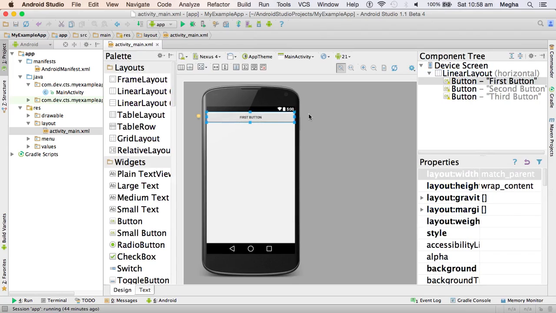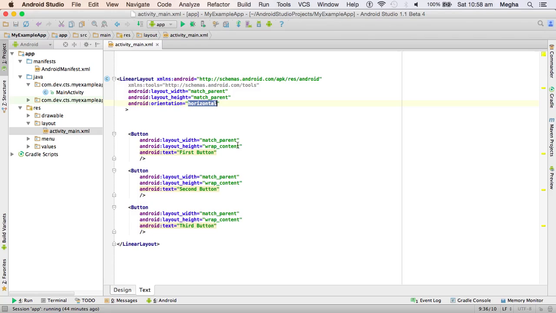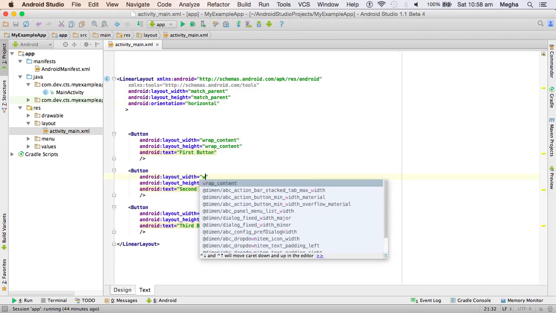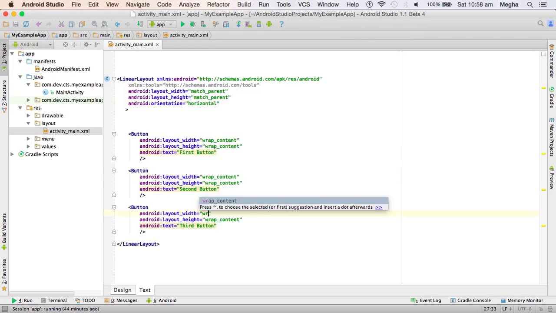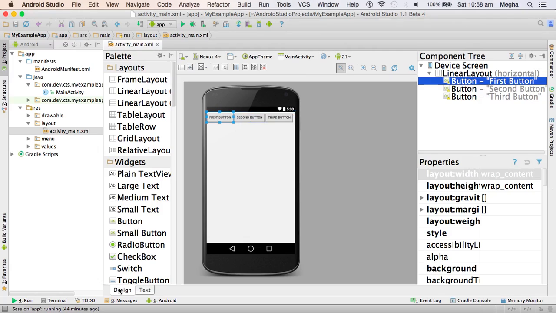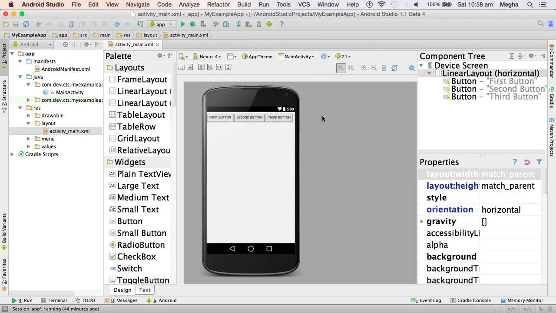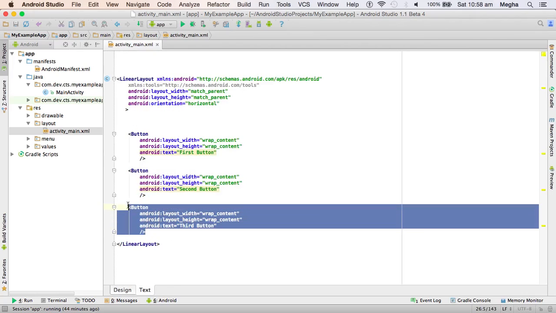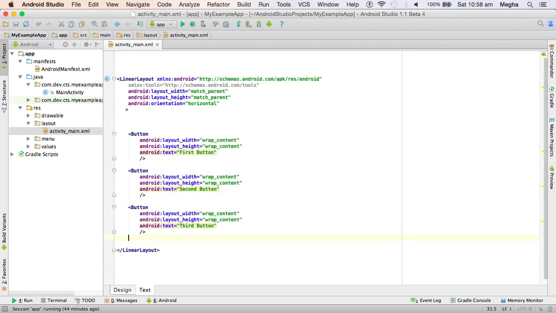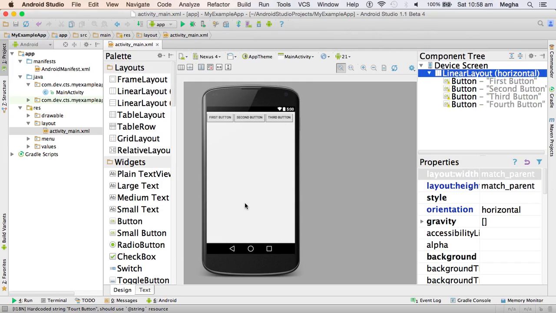Only first button is visible. Second, third buttons are horizontally placed, but it is off the view because it is not having enough space. So I can keep a wrap content to fix somehow. But if I place fourth button, I will still have a trouble. Let me place another button. I don't see that.